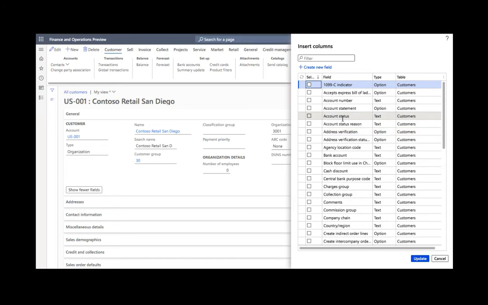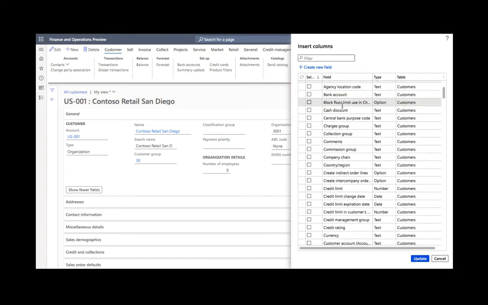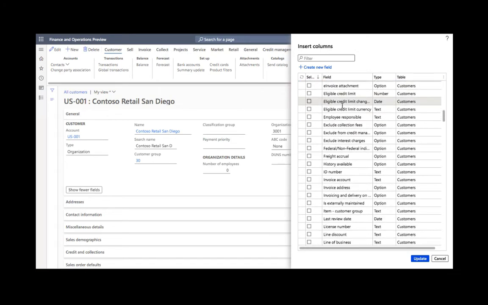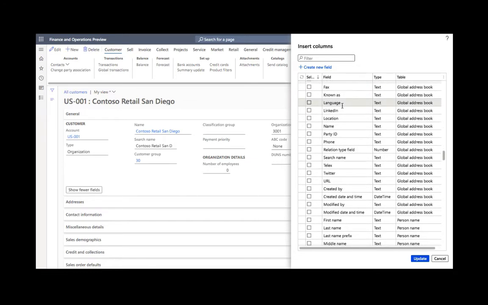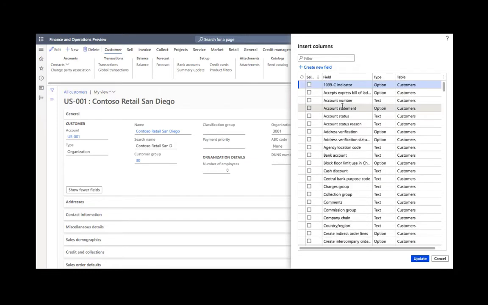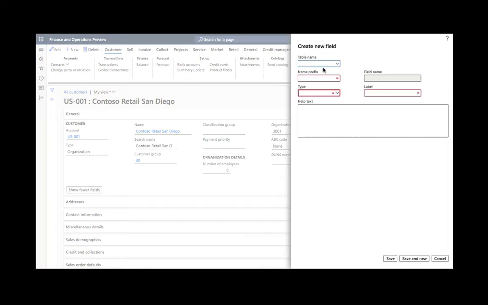We have a pop-up with a list of standard fields, where you have the ones that are visible and the ones that are not there, which you can insert. But this is not what we want to do. We want to create new fields, so we click on Create new field. Here we select the table name, which lists all tables that are bound to the form. So we'll select the customers table, and in the name prefix, we'll enter the name of the field that would be stored on the table.